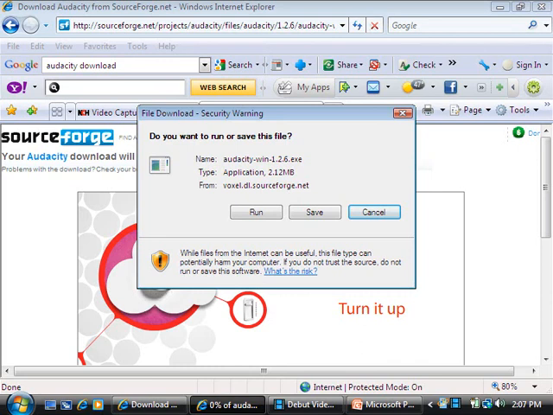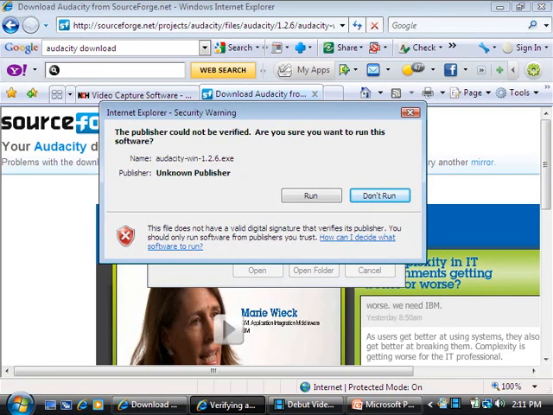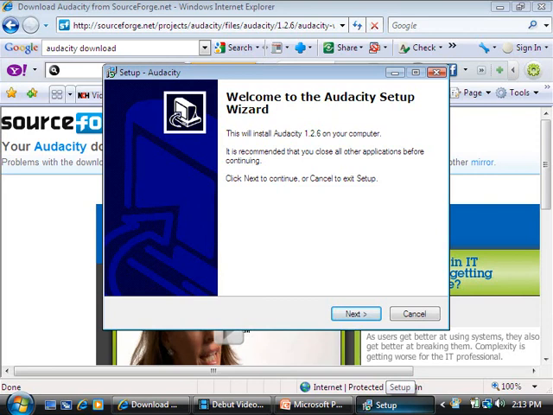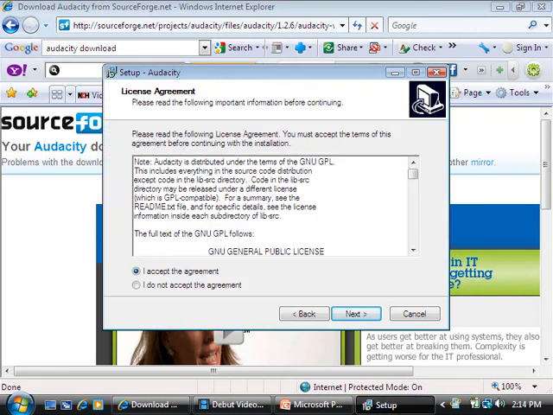It's going to ask you for run. You don't want to save it unless you want to do it many times. You just want to run it at once. Again, once you run it, it's going to ask you if you trust this publisher and so forth. You want to run it. You go to its wizard. You just keep on clicking next.